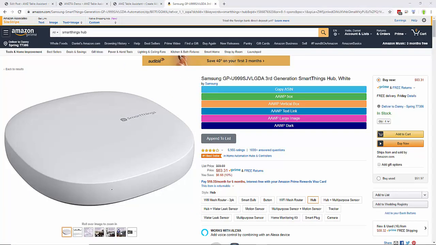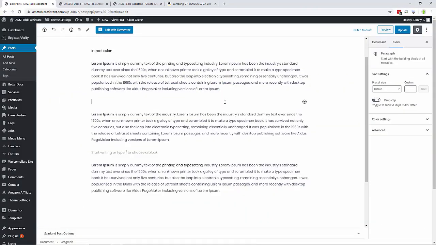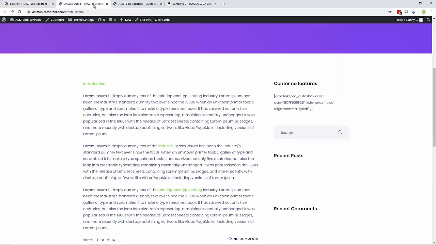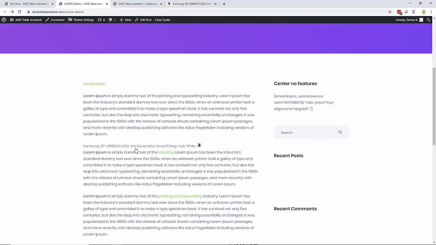Another feature I wanted to show you is the ability to create an AAWP text link button. So if you click this button here, paste it into your post, and then you'll see the text link show up here.